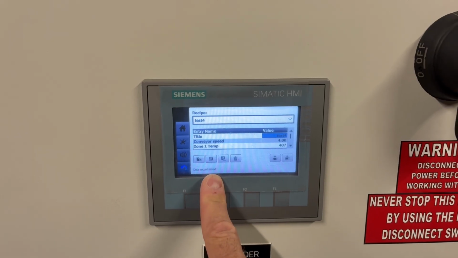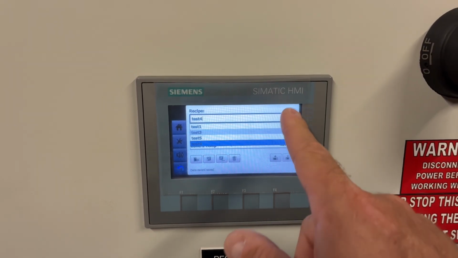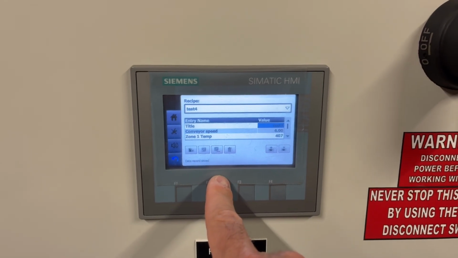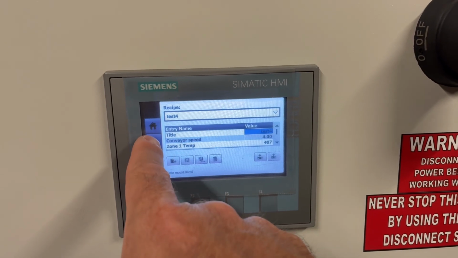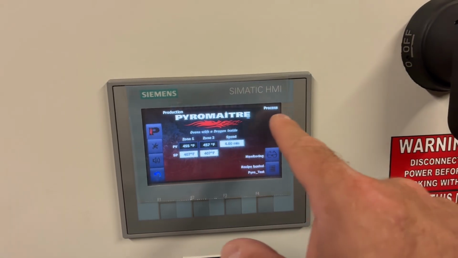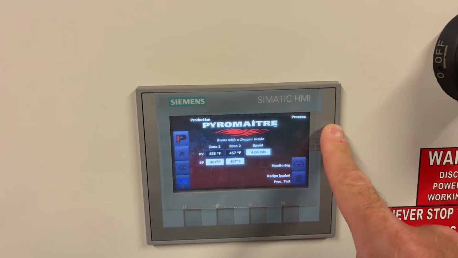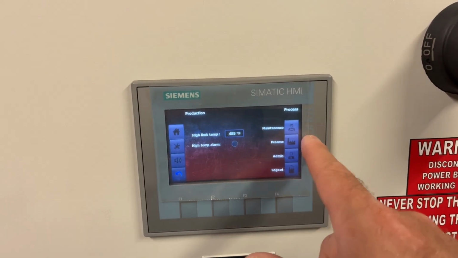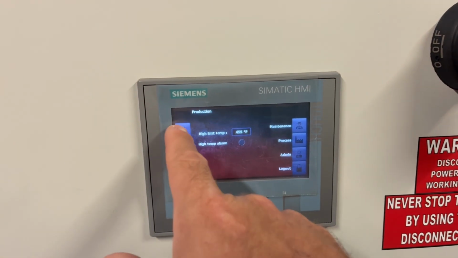You can see data record save. Once I have made the changes I wanted to make, you can see here I'm still logged into the system as a process. So I will go and log out.